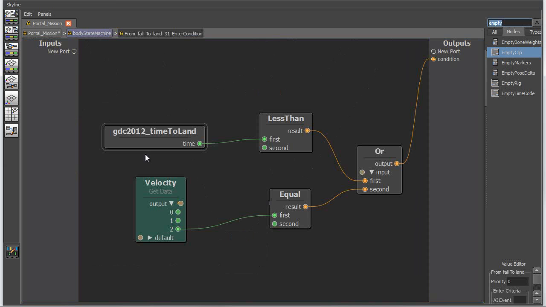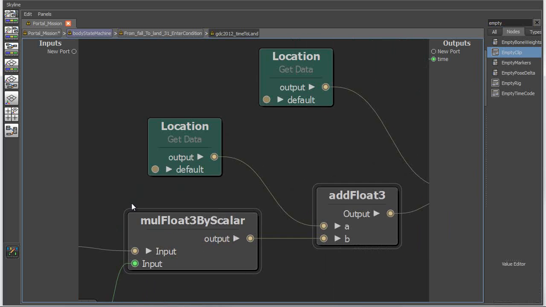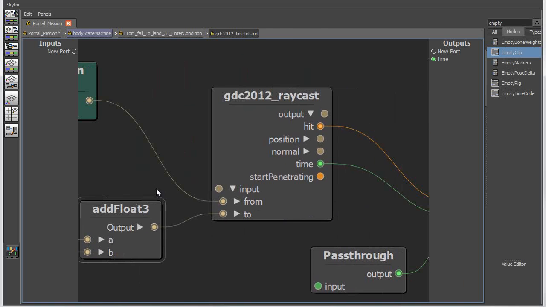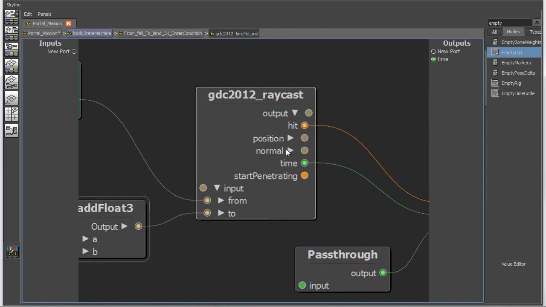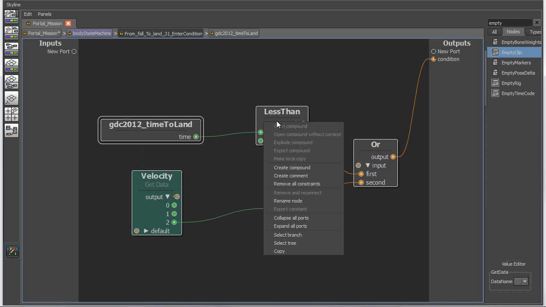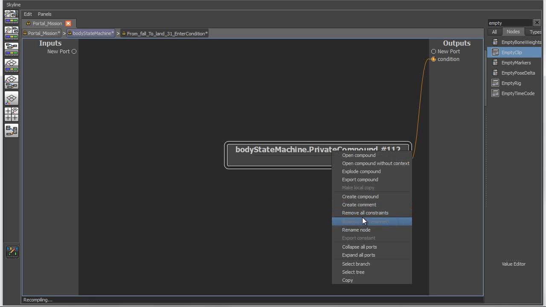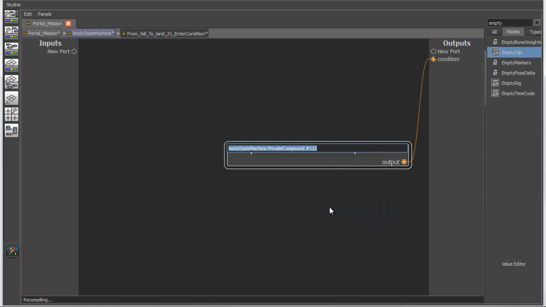Now if I look at this, I have a complex node structure that's actually defining how that transition happens. So I'm getting some data from the game, including the velocity and location of the character, and then I'm doing a raycast to determine how far away from the ground that character is in order to determine when the transition should happen. So I want to take all of this and create a compound out of this so that I can reuse it for later. A compound is basically just encapsulating a complex node structure. So we'll just call this a fall to land compound.